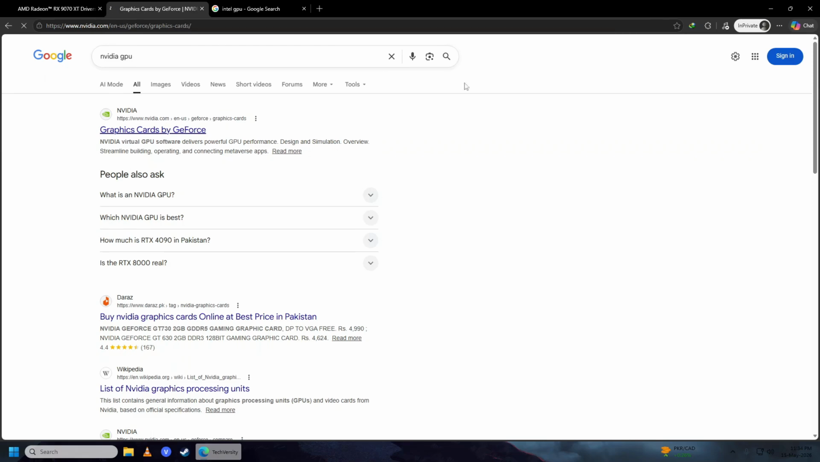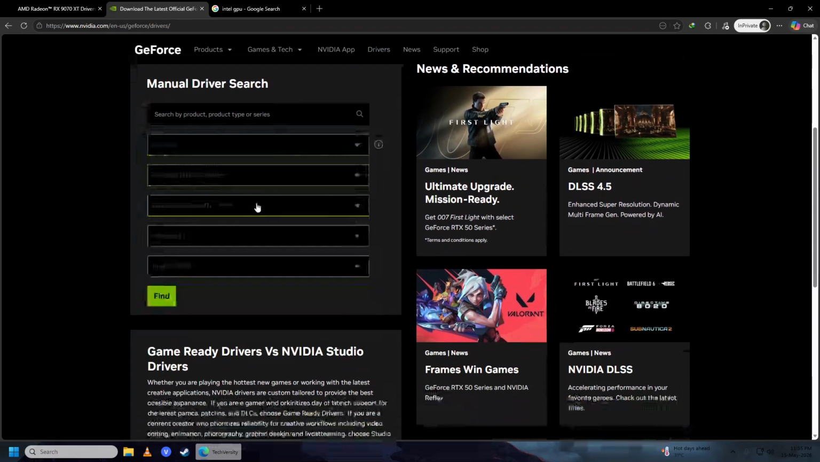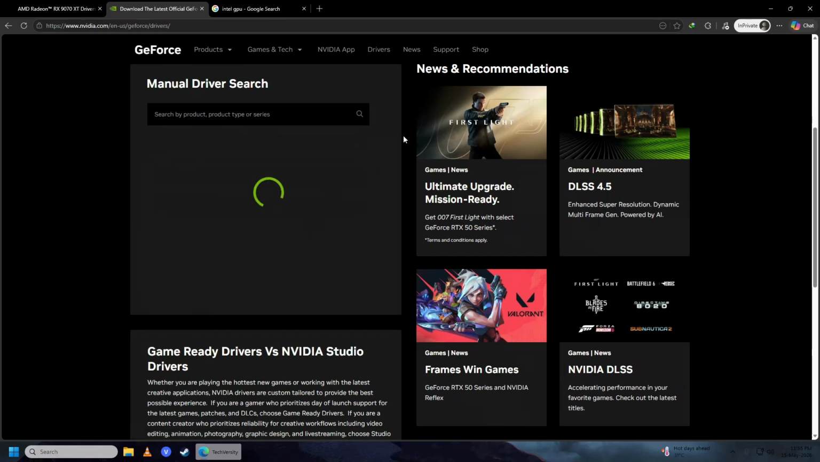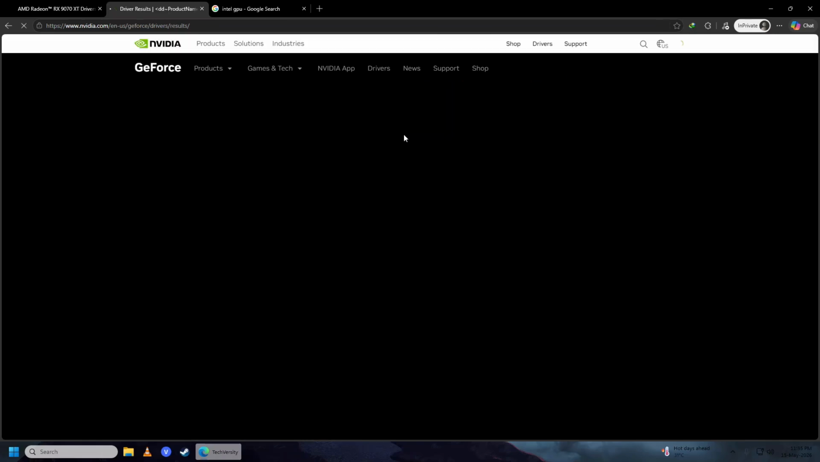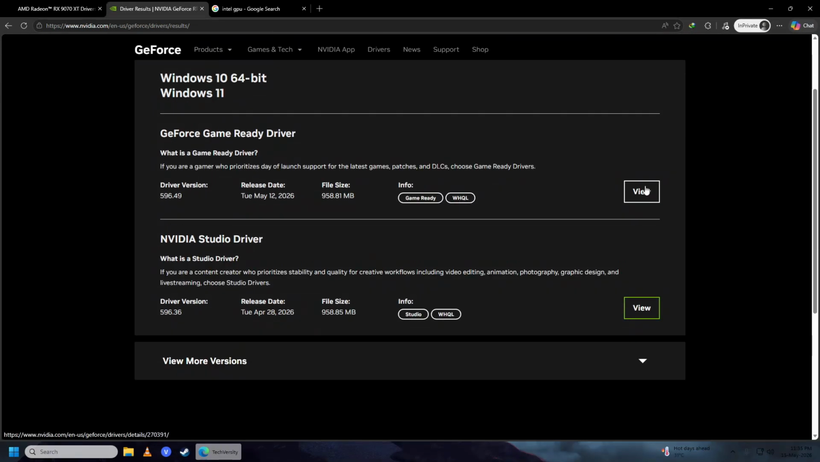Now on to Nvidia. Go into nvidia.com, click drivers, fill in this manual driver search form here. So select your graphics card along with your operating system, click find here, and then it will find you the latest GeForce Game Ready drivers. Once it's done finding your drivers, you're going to install the drivers and then try to play the game.